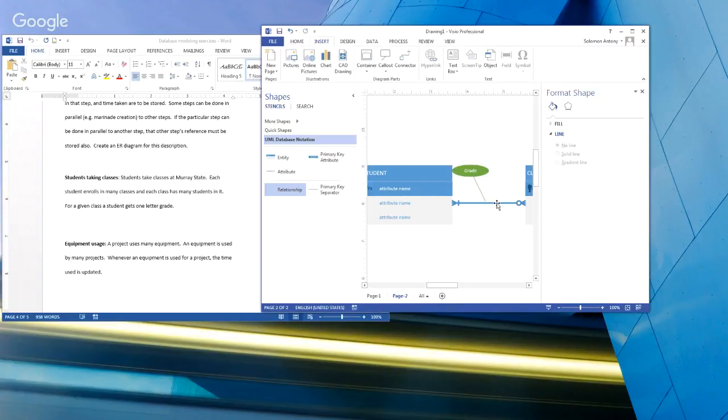Grade is an attribute. Now this relationship, I'll call it X. Okay. All right. So that is an example of an attribute of a relationship.